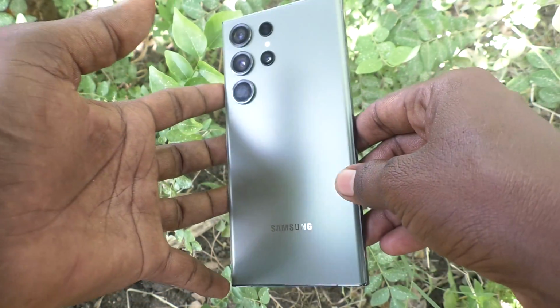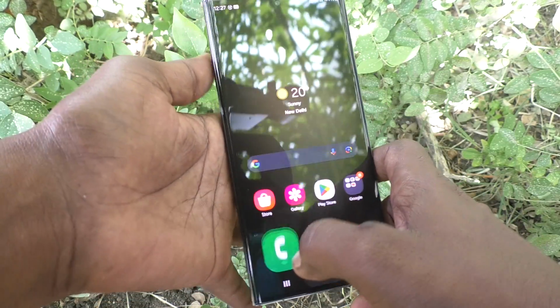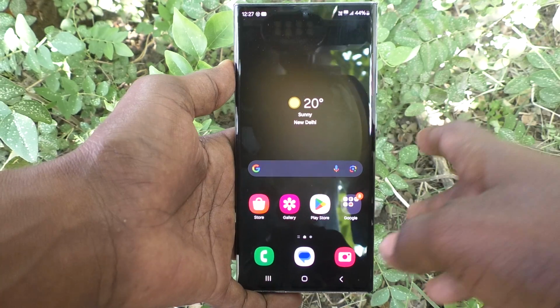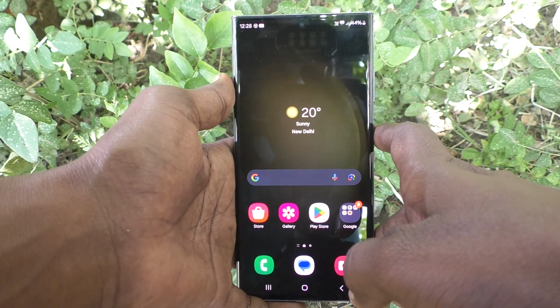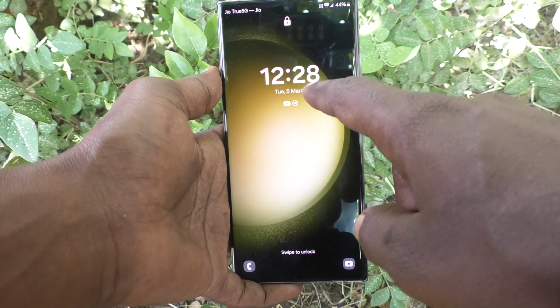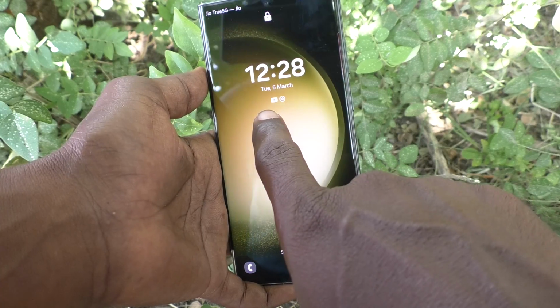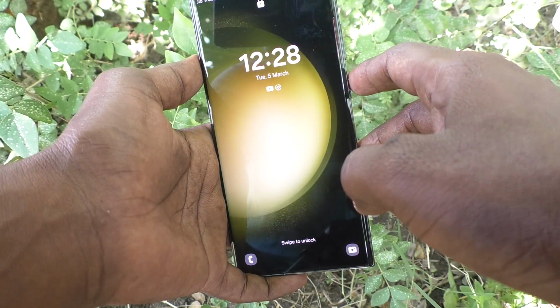Here is Samsung Galaxy S23 Ultra 5G smartphone. In this video, we will learn how to turn off notifications on lock screen in your phone Samsung Galaxy S23 Ultra 5G. First of all, lock your phone and see in the lock screen. There are two notifications showing. Okay, YouTube and other notifications are showing.